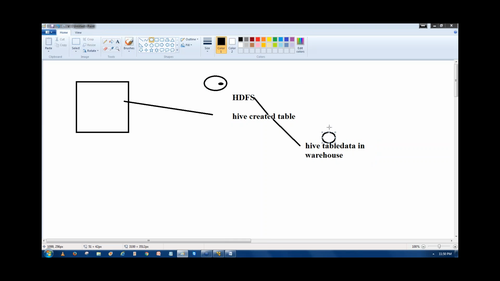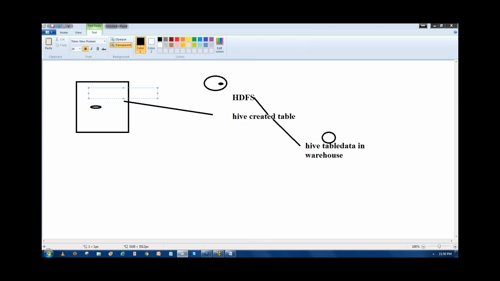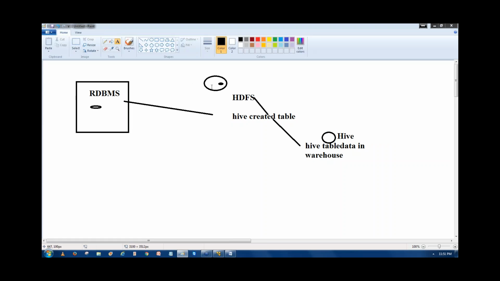So what I want to do now, instead of importing to HDFS and then from HDFS to Hive, I can import the data from the RDBMS to Hive directly. So this import we call a Hive import.